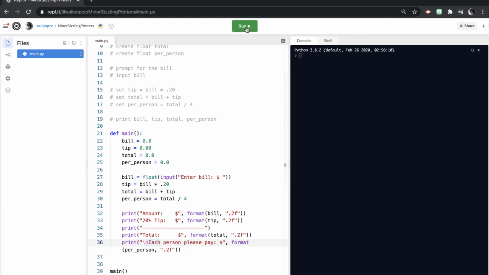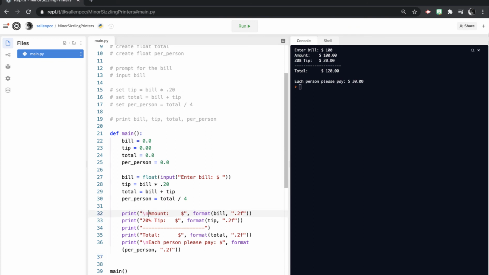So I'm going to go ahead and run that, and I'll enter my bill of $100, and it says the amount is $100, the tip is $20, the total's $120. Each person please pay $30. So that's our program, and I could probably fix up some of the formatting so it looks a little nicer, and then probably put a welcome message and a goodbye message.